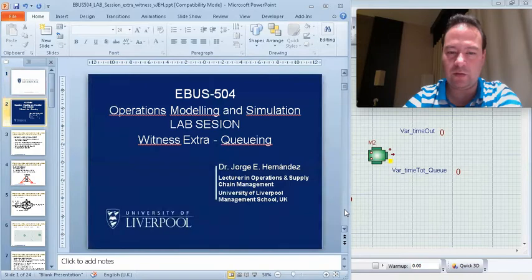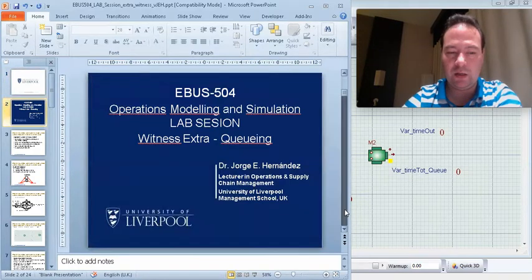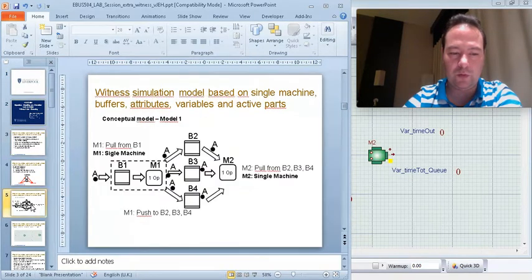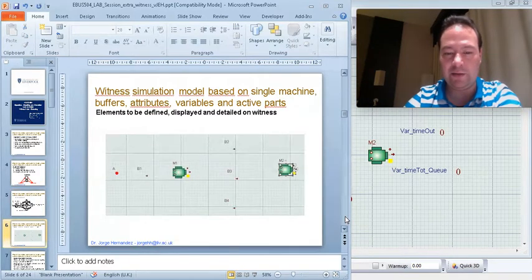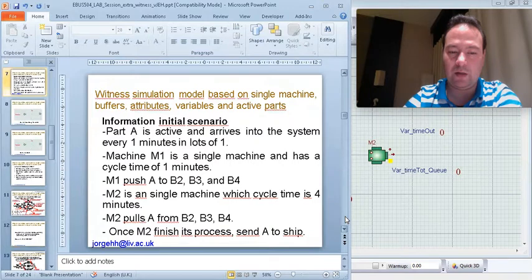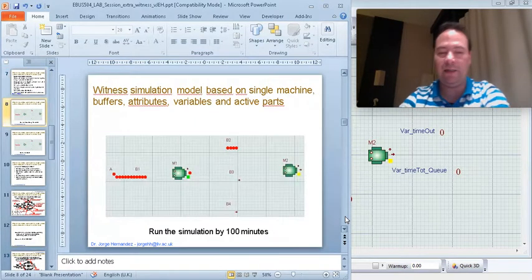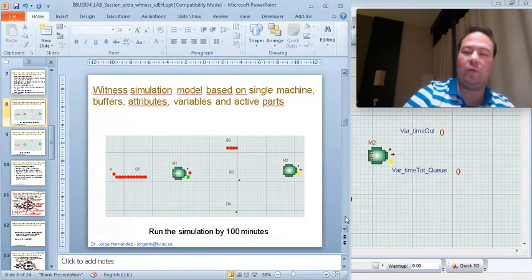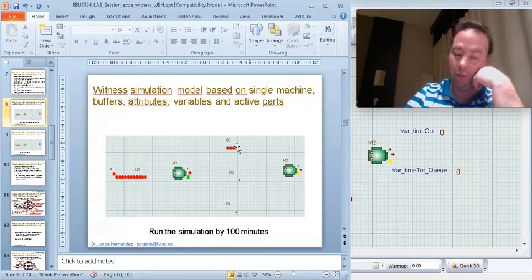We created our initial model, and that model was like this: parts were pulled from B1 and then pushed to B2, B3, B4, and then were pulled from those three buffers by M2. And then we realized that, for some reason, the only existing queue was the one related to B2.